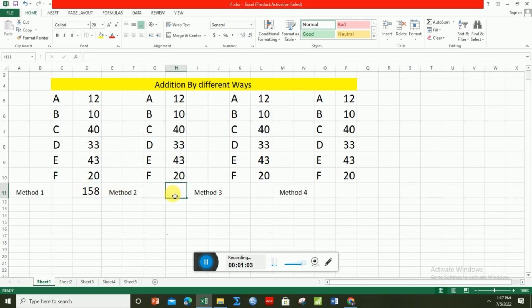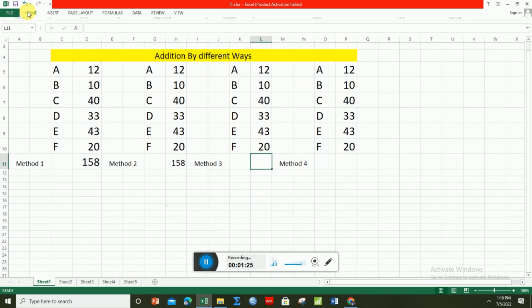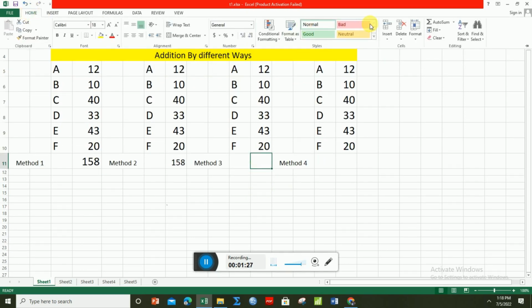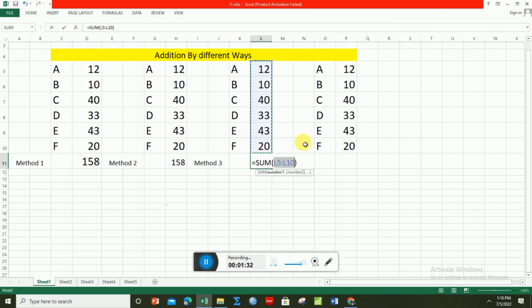In this method, just press the equal sign, type SUM and select this SUM, and select all these numbers, close the bracket and press Enter, you will get the answer. Now let's try method number 3. In method 3, select the cell, go to the Home tab here, and you will see this AutoSum command. Press on AutoSum, and press Enter, you will get the answer.